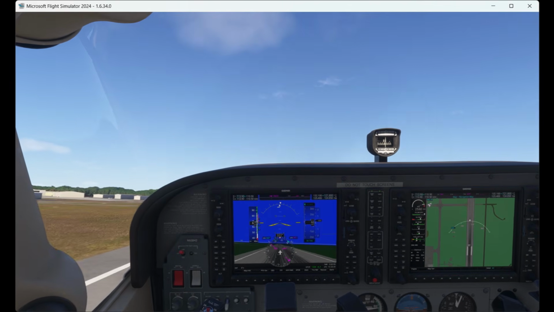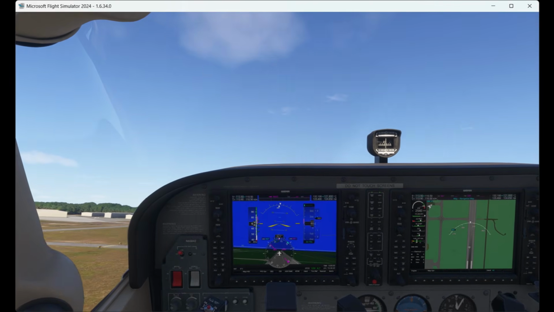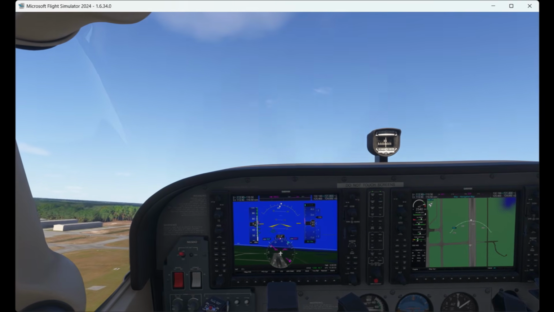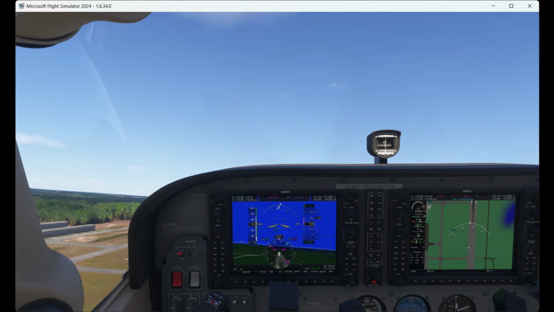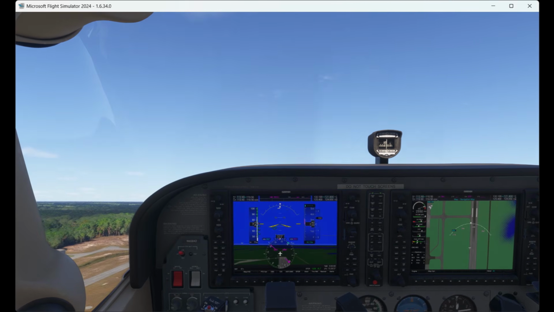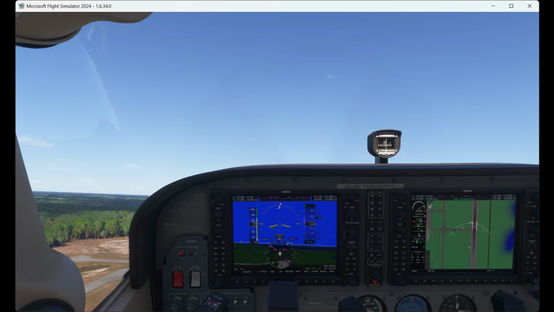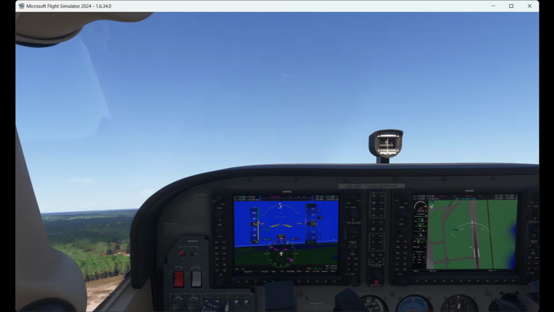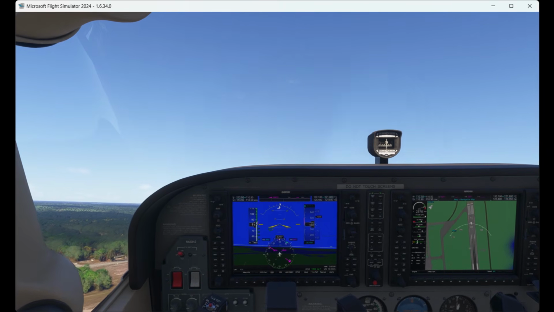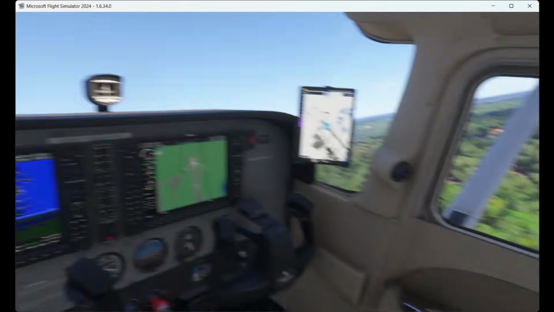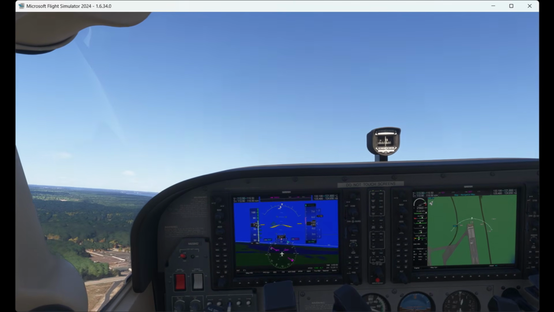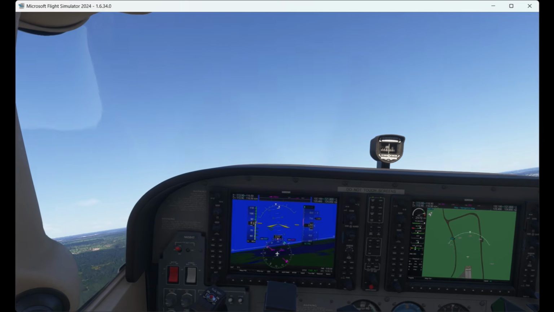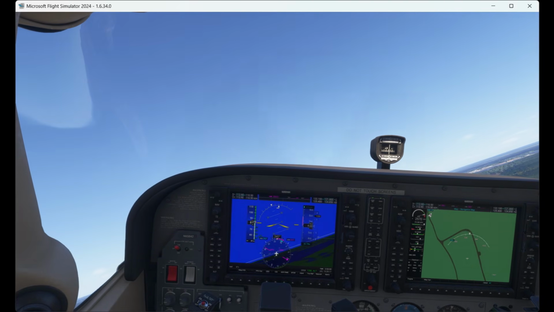Now, he told me to make left traffic, but I'm going to be dumb and make right traffic. I want to see if he calls me out on it. I'm also going to turn a little early. So let's see if the virtual controller says anything.